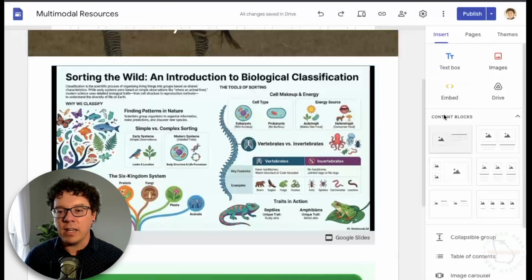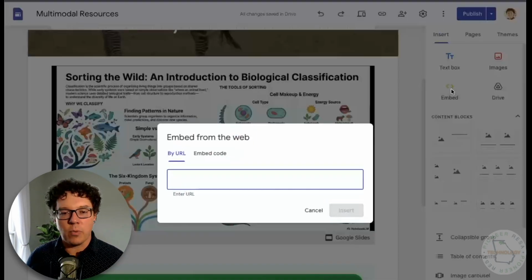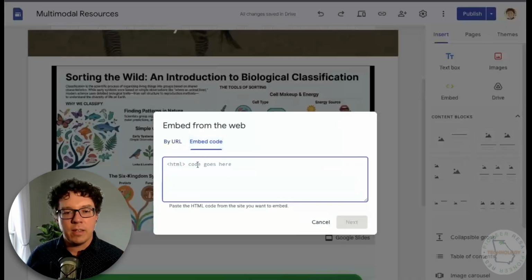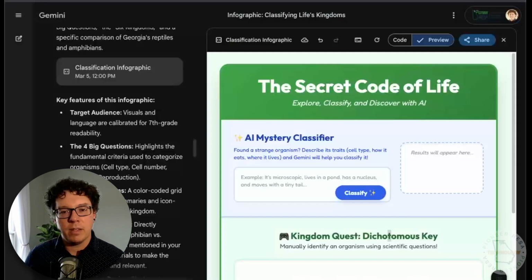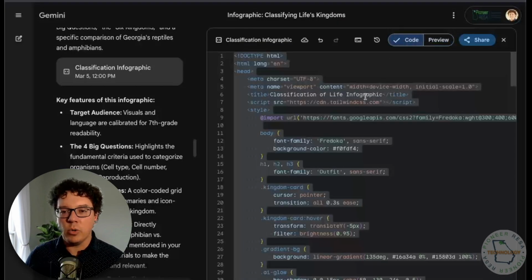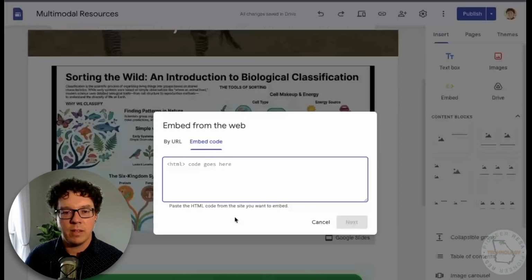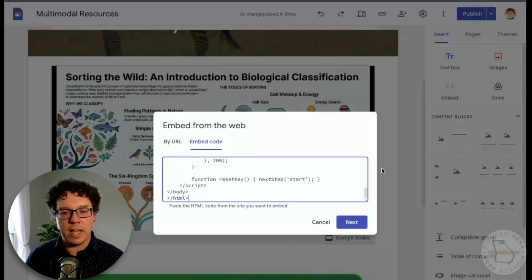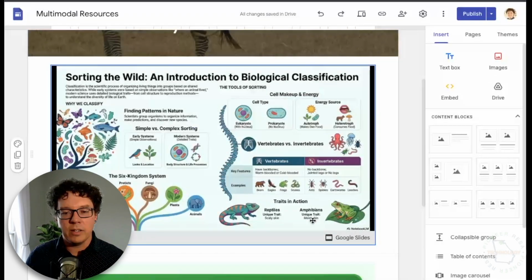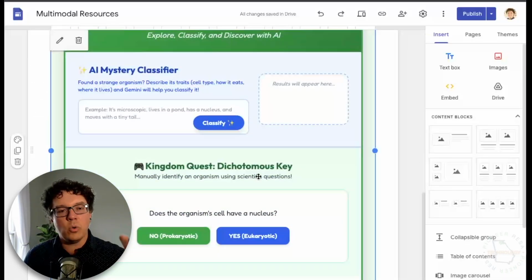And then I use the embed function right here. I went over to the embed tab and grabbed this code from my infographic right here. So we're just going to copy and paste that right here and hit next. And it is going to embed your interactive tool onto your Google site.